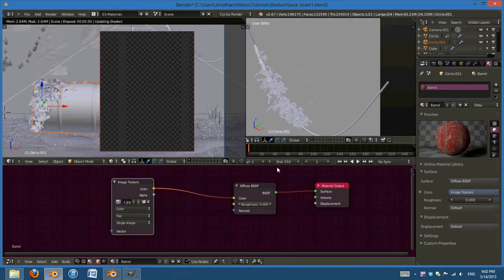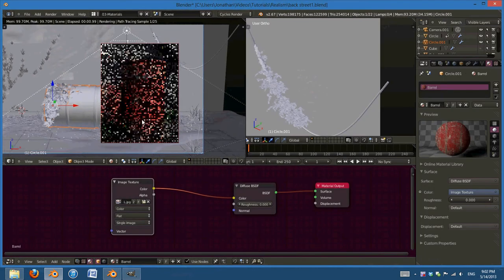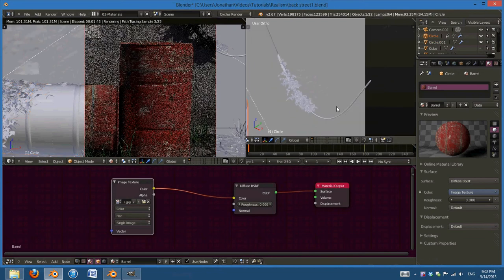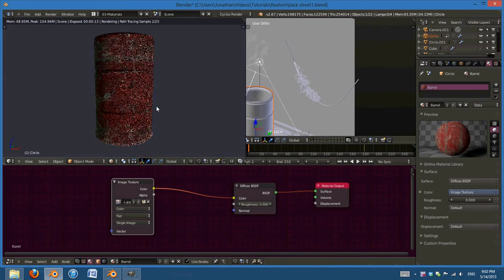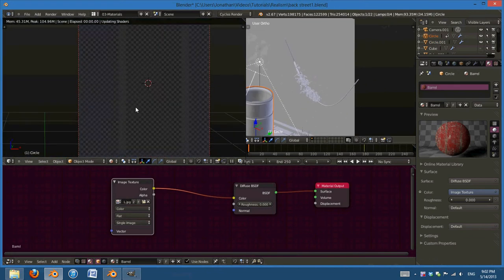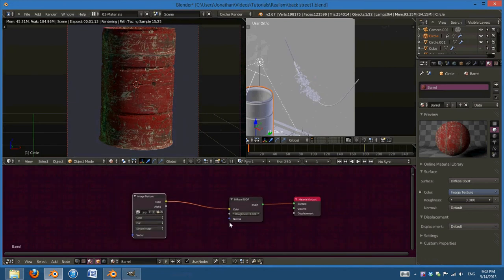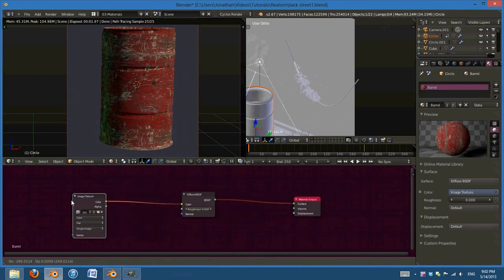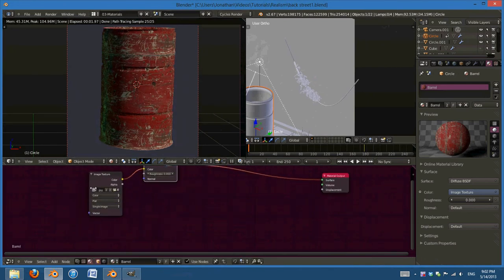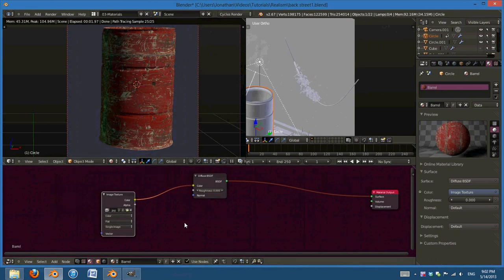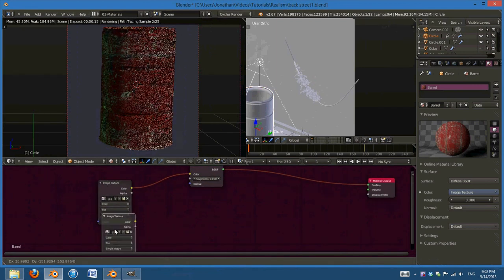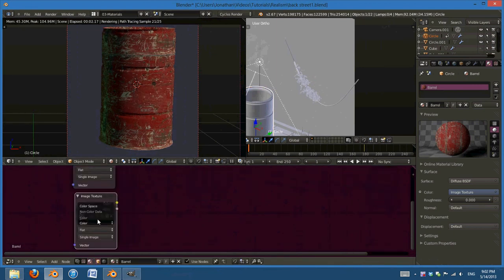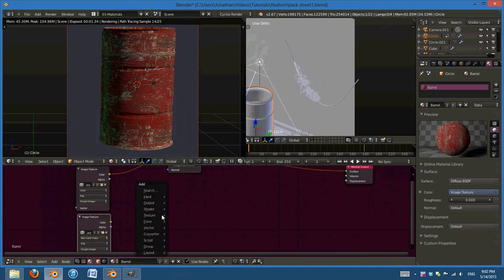Okay, so now we have the color applied, and I'm going to go into local view again so we can see it a lot faster. Okay, so it's already looking good. We got to add some bump mapping on those scratches, so I'm going to do the same thing as we did with the ground, color, non-color data.